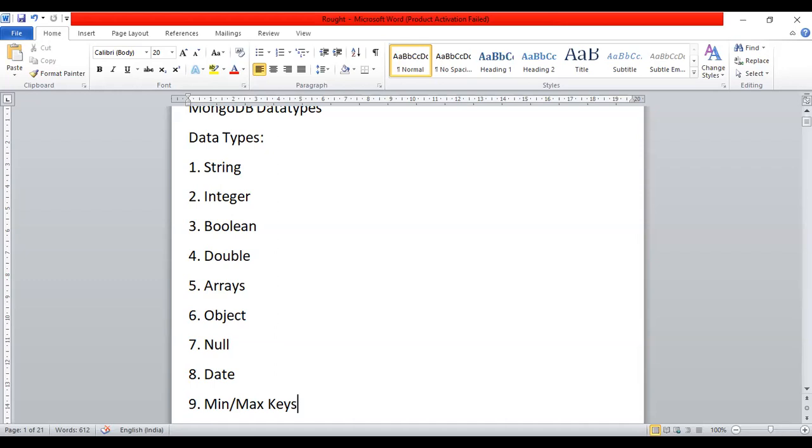Of a JSON. Of a JSON means what? Because in JSON, we know we have different values in the form of objects, and I just want to compare them. I just want to find the lowest value and the highest value in that JSON file. So basically, for that we always use this data type, that is min or max. So these are the different data types we always use in MongoDB to define the values.